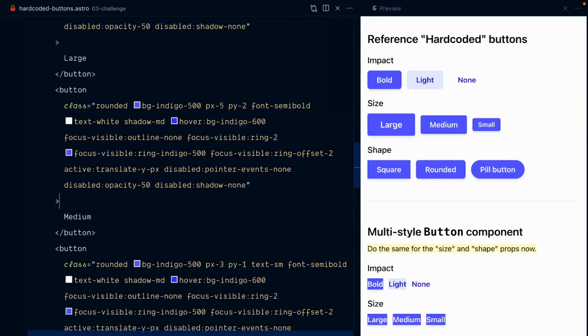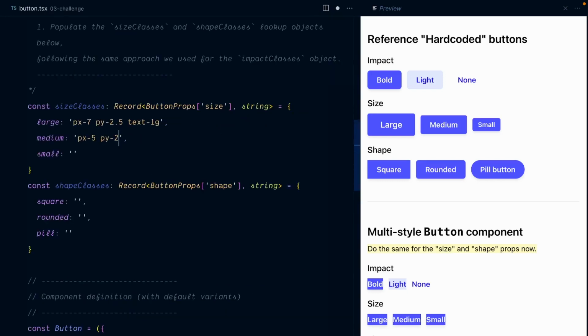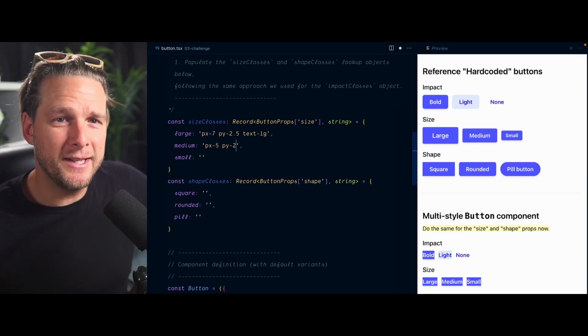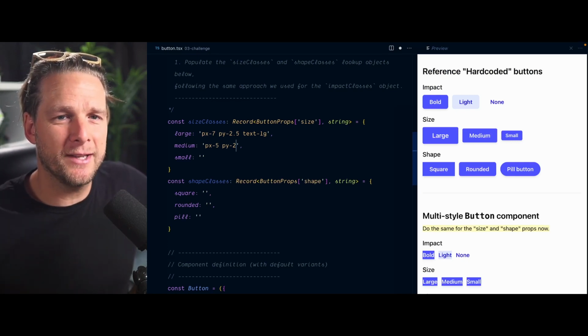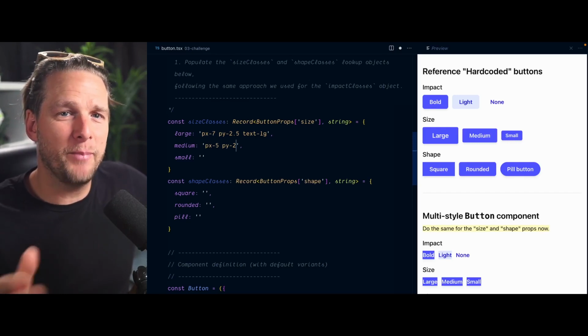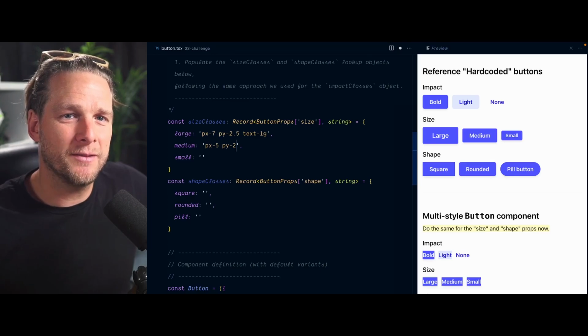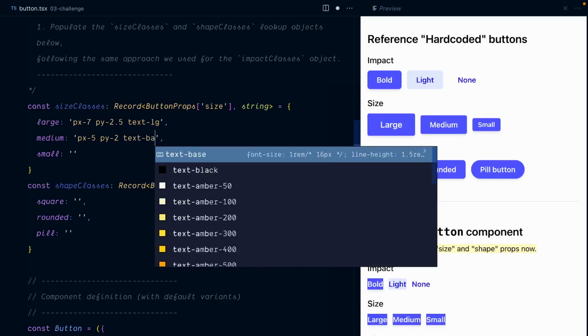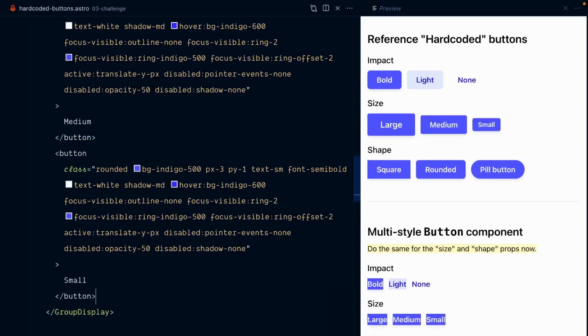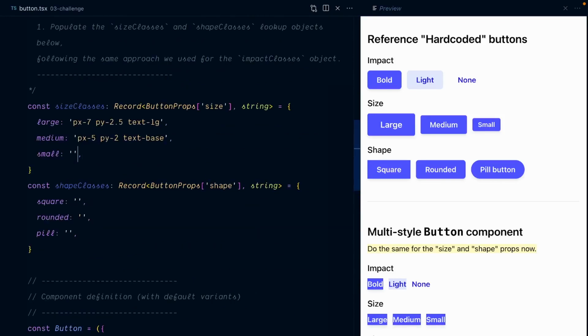Going to the second one, the medium one, we have PX5 and PY2. We do not have a font size here because I guess the font size is the base, the normal default font size. So I'll paste the padding classes here, but I think it's worth explicitly specifying the font size with text base, not only to communicate the intent, but also possibly reset the font size if a parent element sets the font size to something else. So here I will specify text base. And for the third one, the small variant, we have PX3, PY1, and text small.